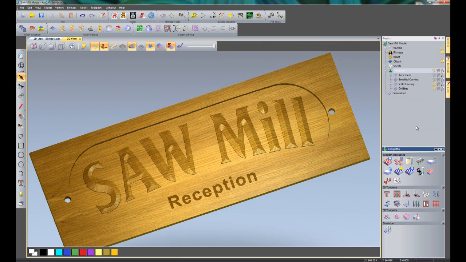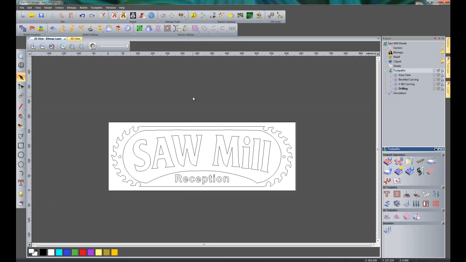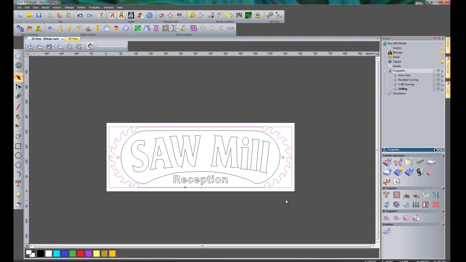Finally, what we're going to do is create the profile toolpath. So if we go back to the 2D view, you can turn off the drilling and the V-bit carving toolpaths if you wish. Just use the light bulbs to turn those on or off. And I'm just going to zoom out a little so we can see the whole of the outside profile. And I'm just going to select the outside profile so that all turns magenta. And we're going to create a profile toolpath.